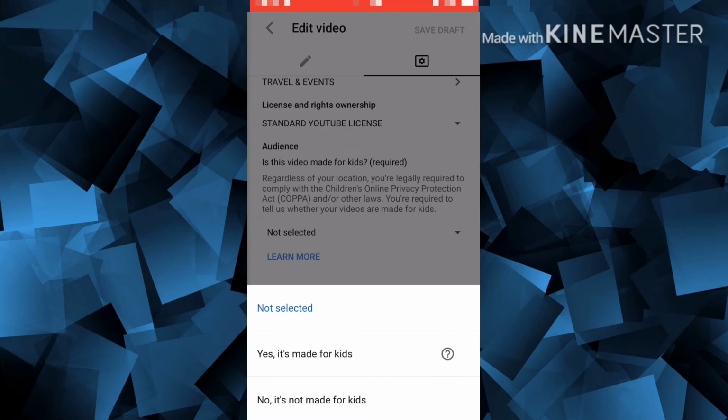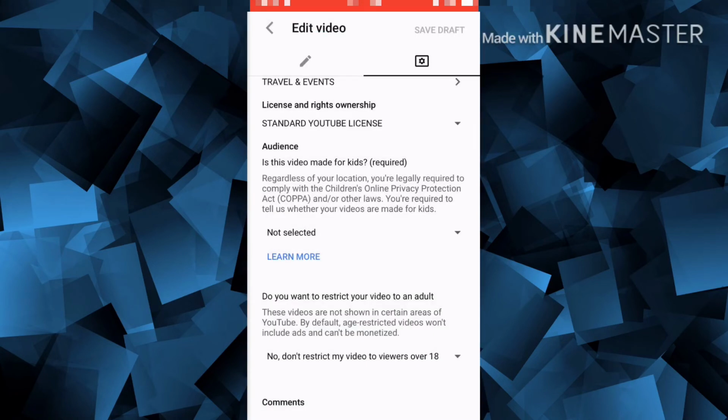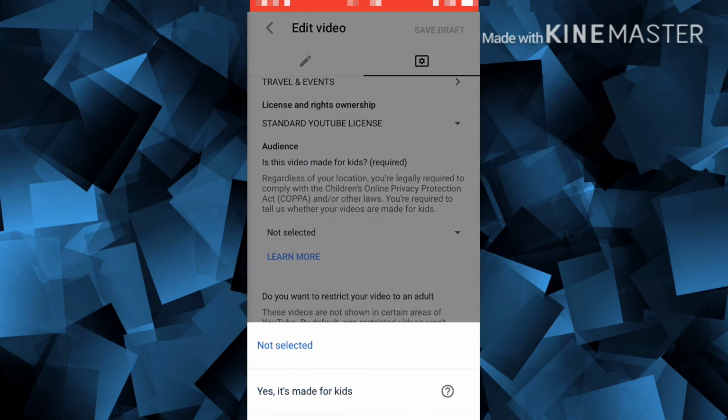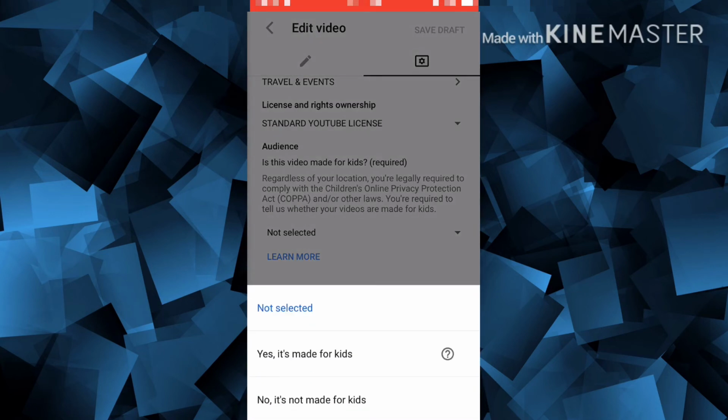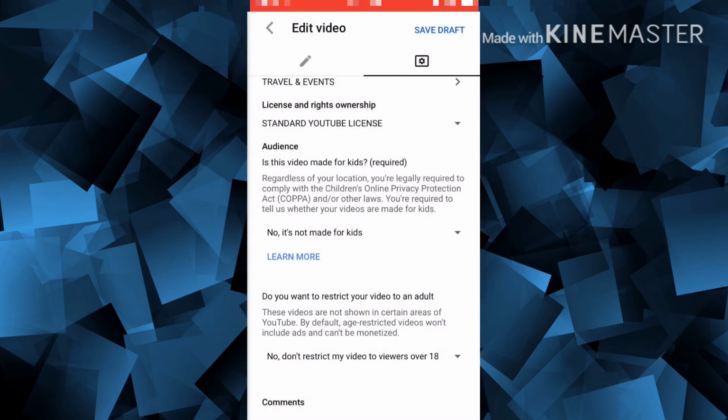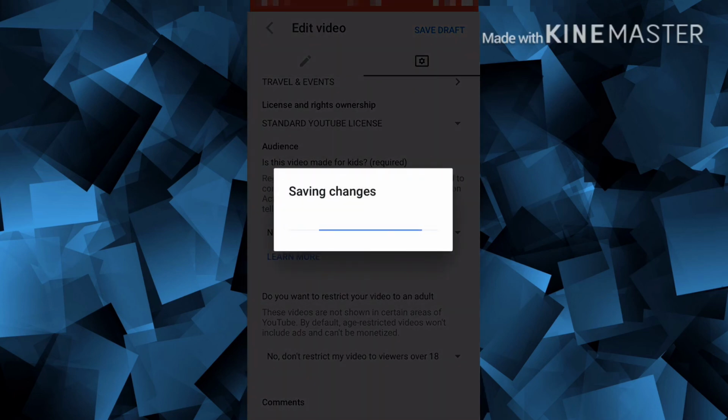I think I know why they're doing this, YouTube, because it's not like a mobile. There was a problem. They didn't fix the problem of choosing if it was for kids or not. So now you have to do this. Well, my videos, let's see, not for kids. You click save draft.